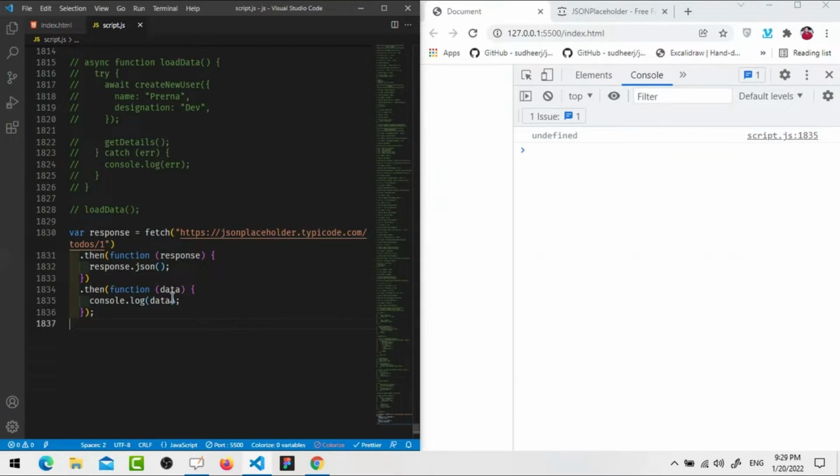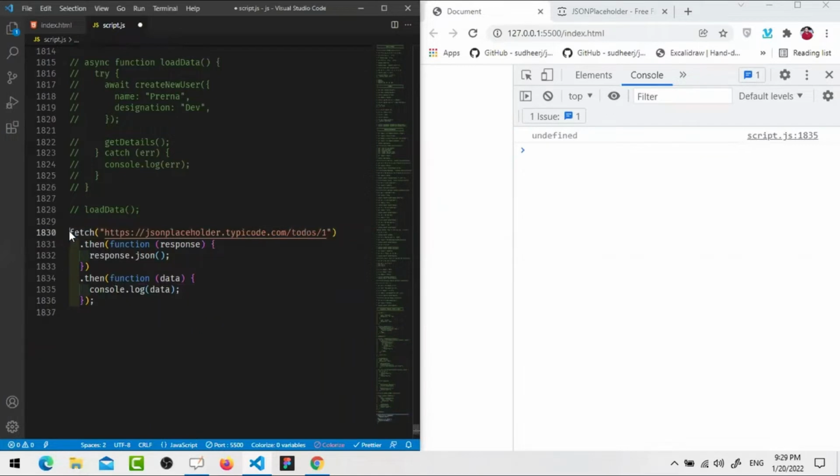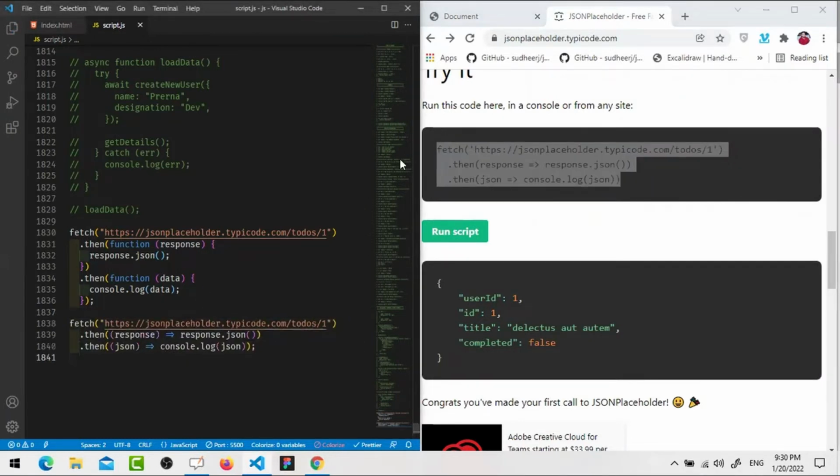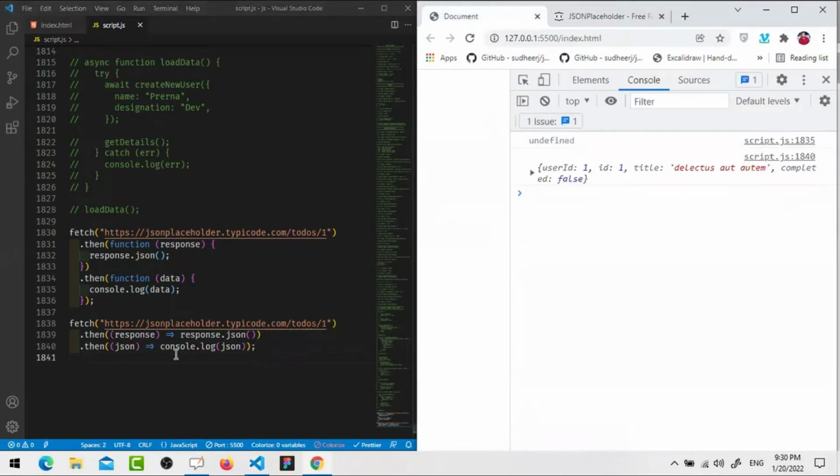Response, fetch. Am I doing something wrong here? Let me check. Fetch is okay, then function, here we have response.json. The same thing I'm doing here, no? JSON. Let me do this, check this one. Here I'm getting data.